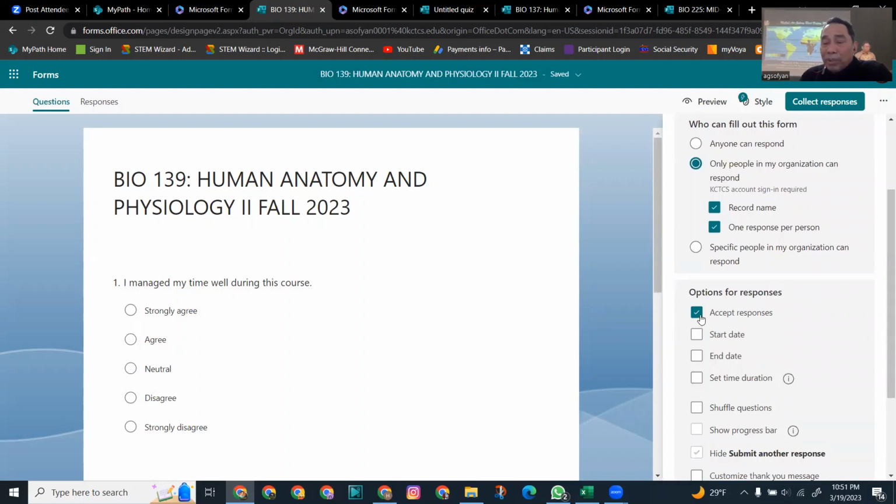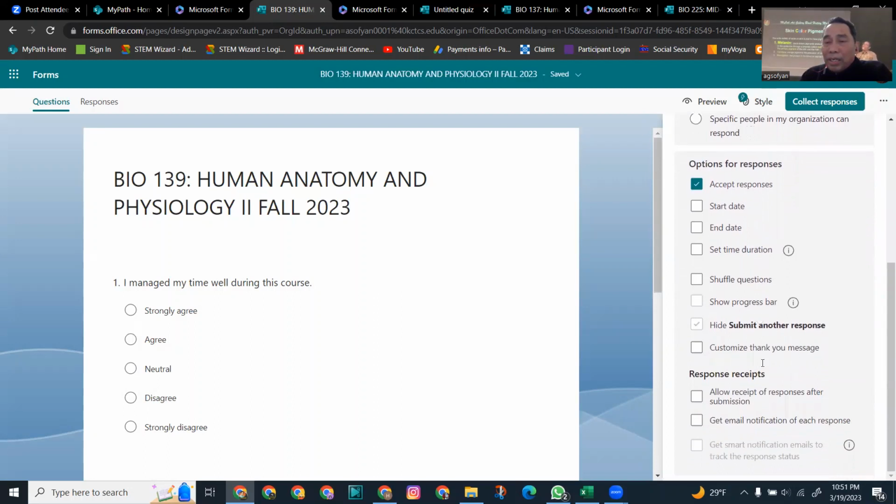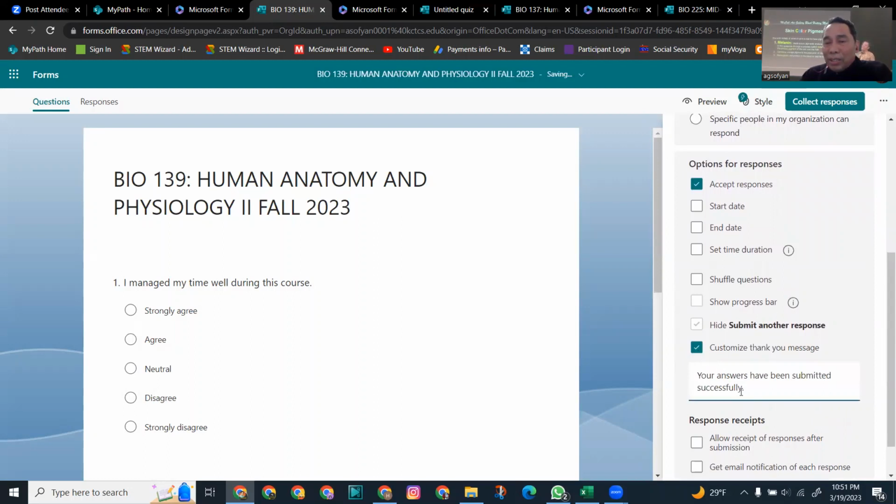Accept response. So you click this, check mark. And then you can also customize the thank you message. So you can click here. It already has a default thank you message. If you want to change it, you can type it here.